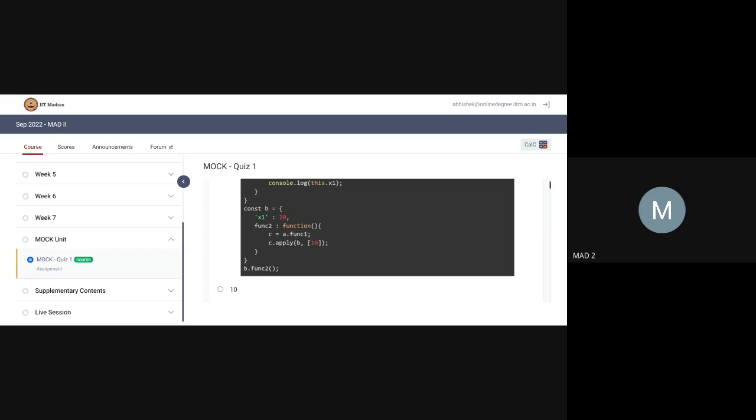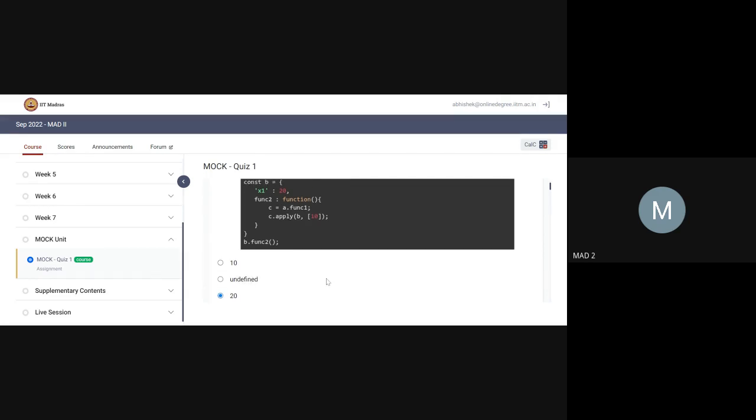So all of these three methods, call, apply, and bind, are really important for you to understand. At the end of this session, I'll probably try to summarize what all concepts or basics one should at least be knowing in JavaScript.